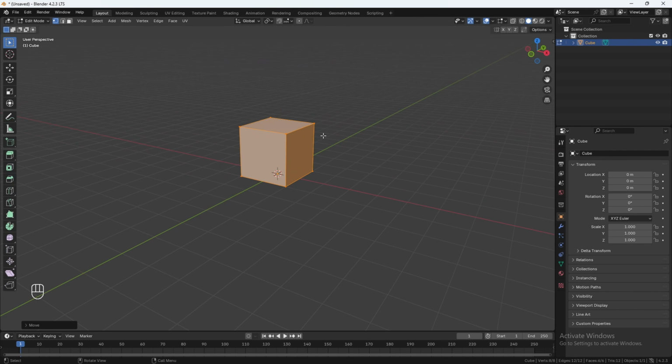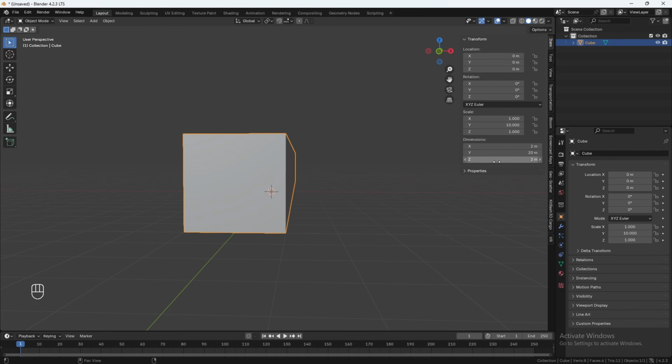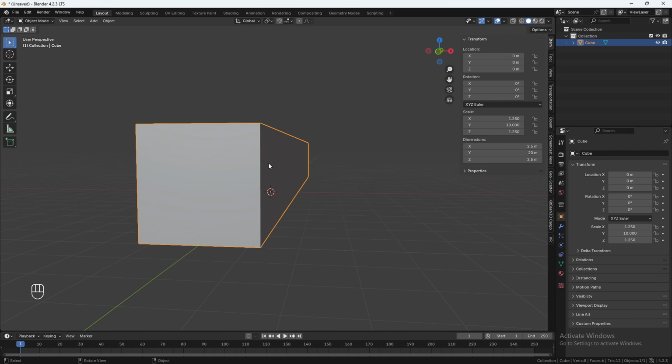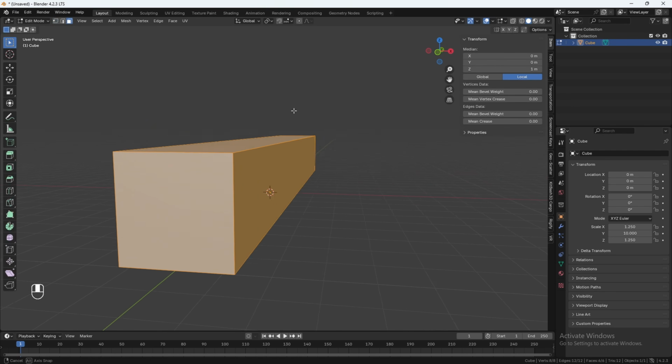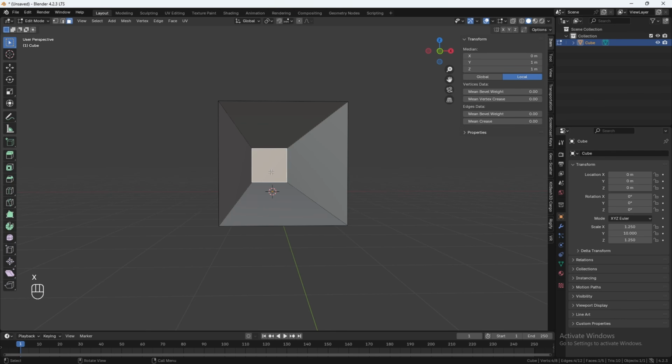Enter. Now go back into object mode, hit N, and I'll make the hallway 20 meters long. I'm also going to make the hallway about 2.5 meters tall and 2.5 meters wide. Go into edit mode, select this face using the face select tool. So select this face, hit X, delete faces, and then select this face, hit X, delete faces.